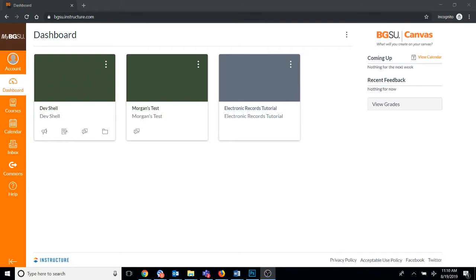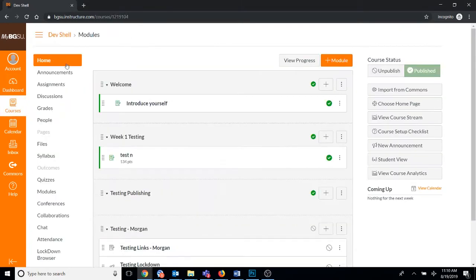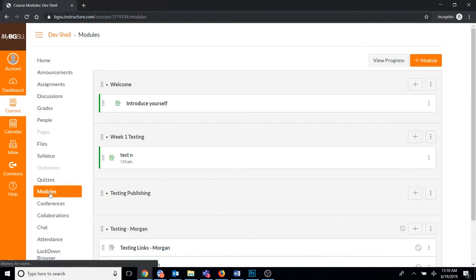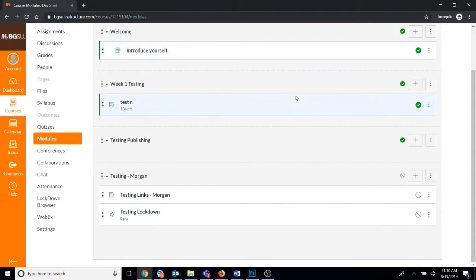Sometimes the issue may not be that the course is not published, but that the modules or module items are not published. Select Courses, select the course in question, and select Modules on the left side of the screen. Review the modules and module items to confirm they are published. Modules that are published will have a green check mark next to them. Unpublished modules will have a circle with a diagonal line next to them.